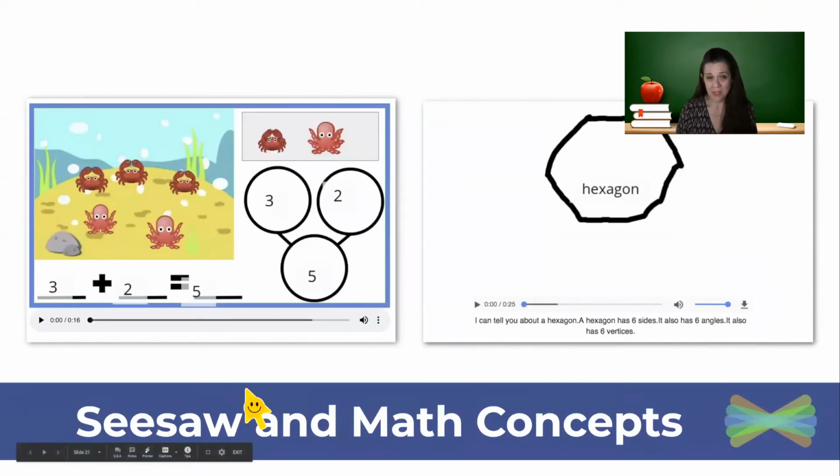I'd love to show a couple more examples from Seesaw of how we can show math thinking, how we might see numeracy coming together, how students are able to explain their thinking. Let's take a quick look.